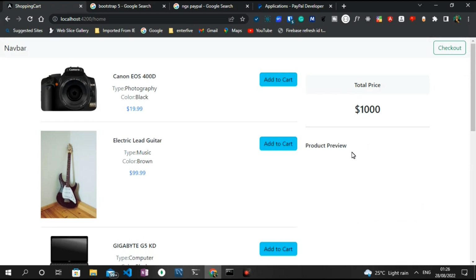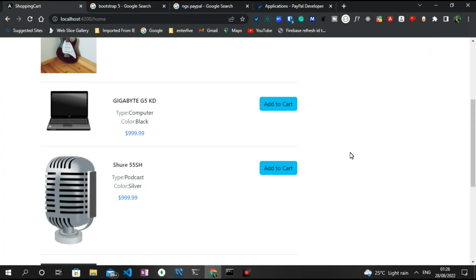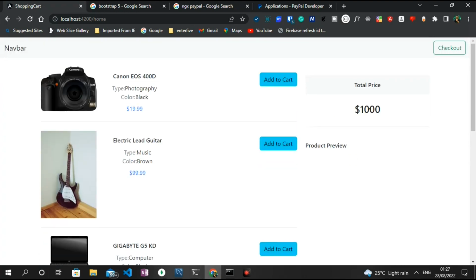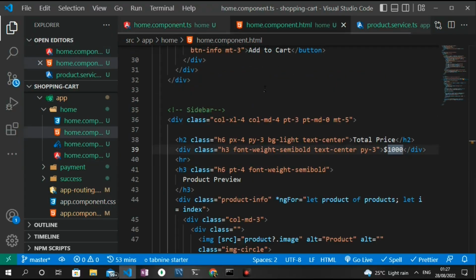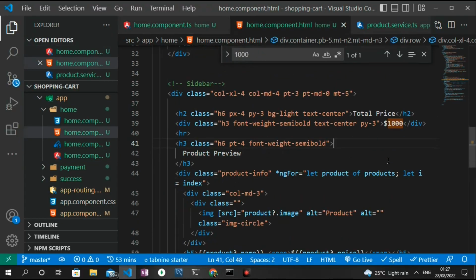So we're able to add products, to read products, and also to delete products. So one thing we need to do right here is to update the total price. This total price, I believe, is still static data. If I search for $1,000, I think I can see it right here, total price. So it's going to need its own function for us to be able to implement this functionality.